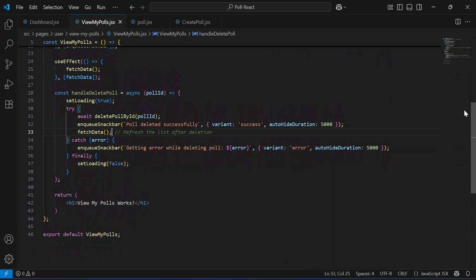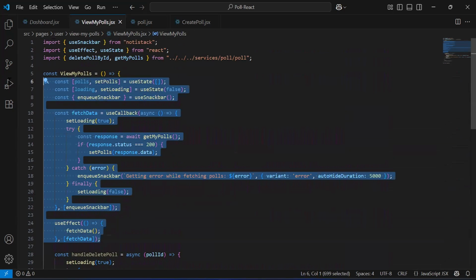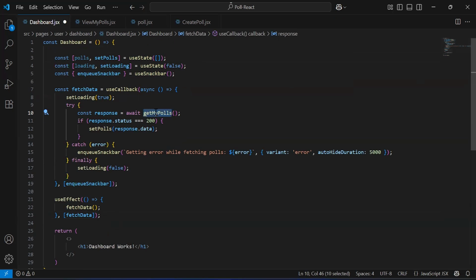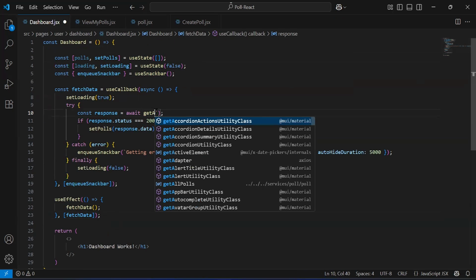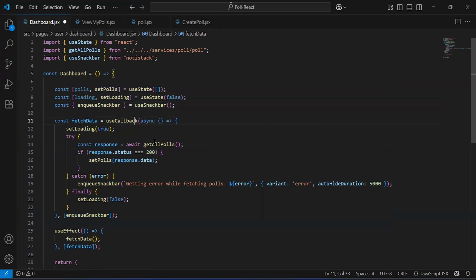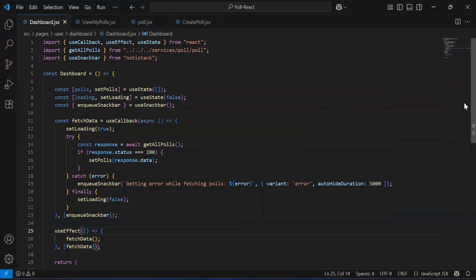After that, I'm going to call the get all polls endpoint in the dashboard component. So let me copy this implementation. Let me open here the dashboard component. We have to call here the endpoint get all polls. Let me put here useState, useSnackbar, useCallback, useEffect. Now let's navigate to the browser.